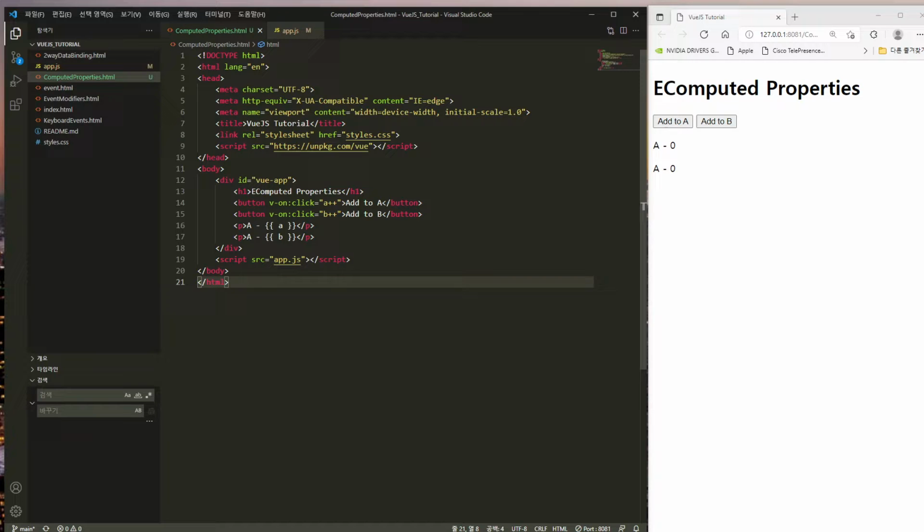So let's just have a quick look at how this looks so far. And if we refresh, add to A goes up, add to B, b goes up, right? Very simple. So now what we want to do is output the age added to a, and the age added to b. And remember, age is defined here, 20.